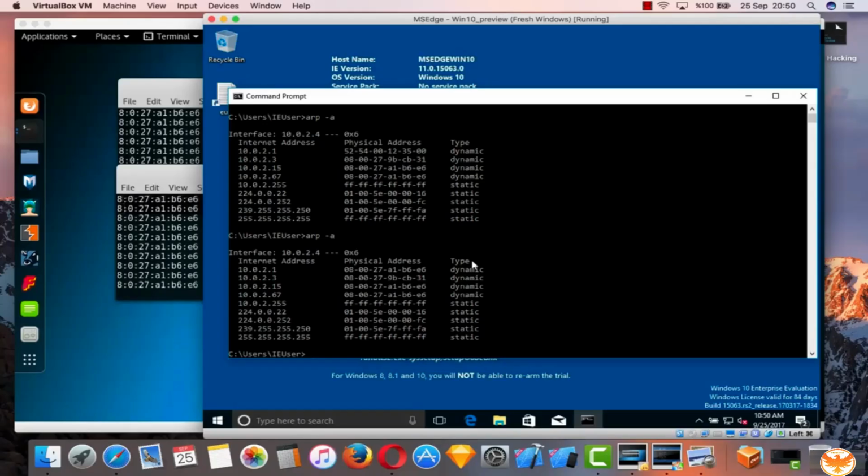Windows thinks that Kali Linux is the router, and this is actually happening in the router as well. The router thinks Kali Linux is the victim machine right now. So Kali Linux can see the packets at this moment. Kali Linux is the man in the middle. This is how ARP spoofing actually works.